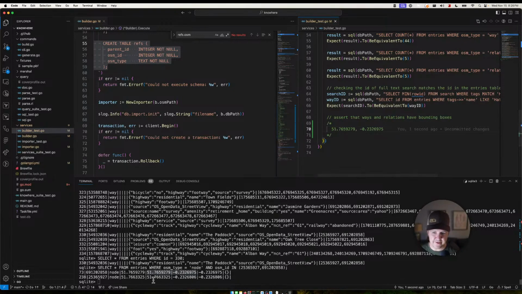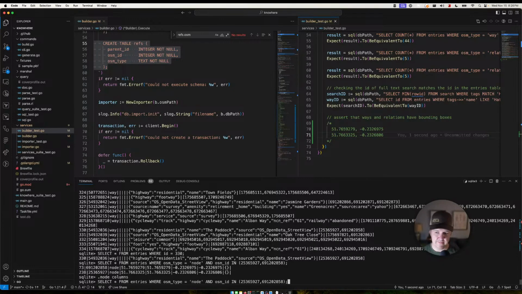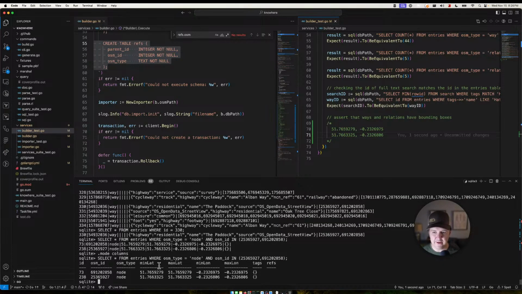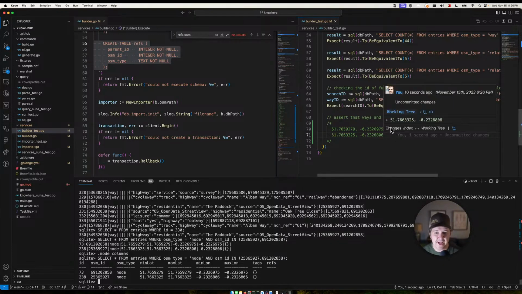So these points are just from the sample database. I couldn't tell you actually what they're used for or not, but that's all right. Let's do mode columns, so we can actually see what we're looking at. Okay, so those are lat long.